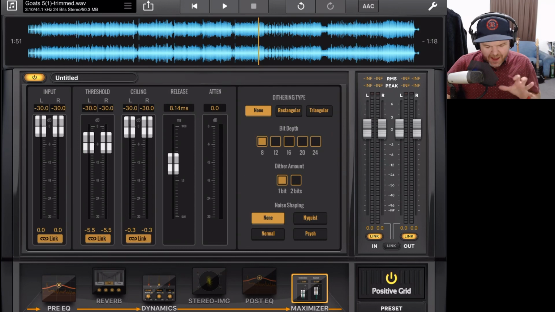And next to our release is our attenuation meter. And this isn't a slider, it is just a display. And when we are playing back, this will show us how much limiting is being applied, so we can see exactly how much impact our limiter is having on our track.